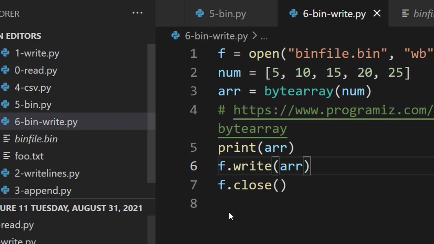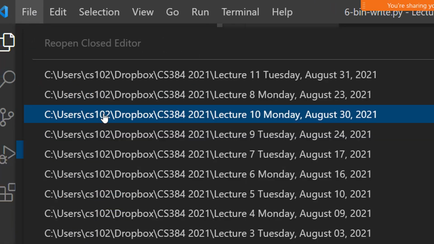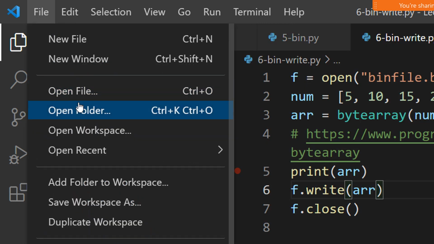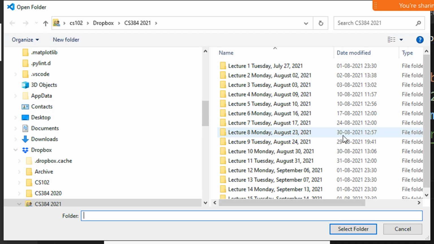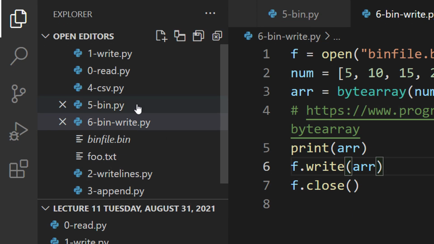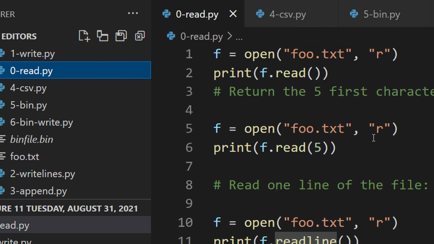Fine. So now let us come back to this. In the file, you just click on open folder. And in the open folder, today we are on the 31st August, so let us open lecture 11, which is 31st August 2021. There are some file names which are already there.